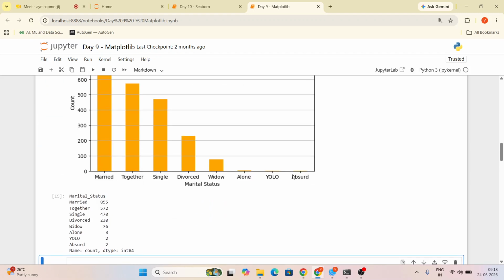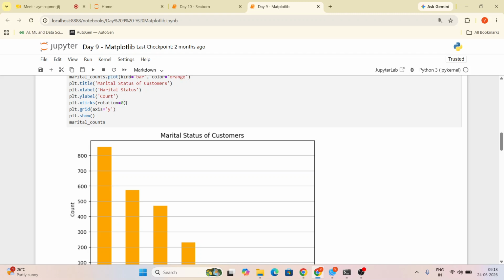Do you have any doubts in the xticks function, guys? Can you please repeat that point again by changing the degrees?